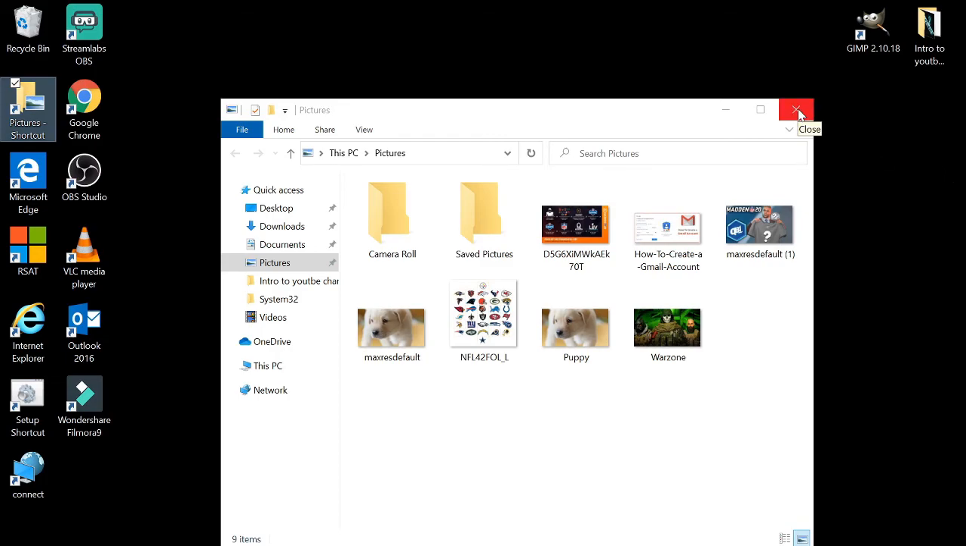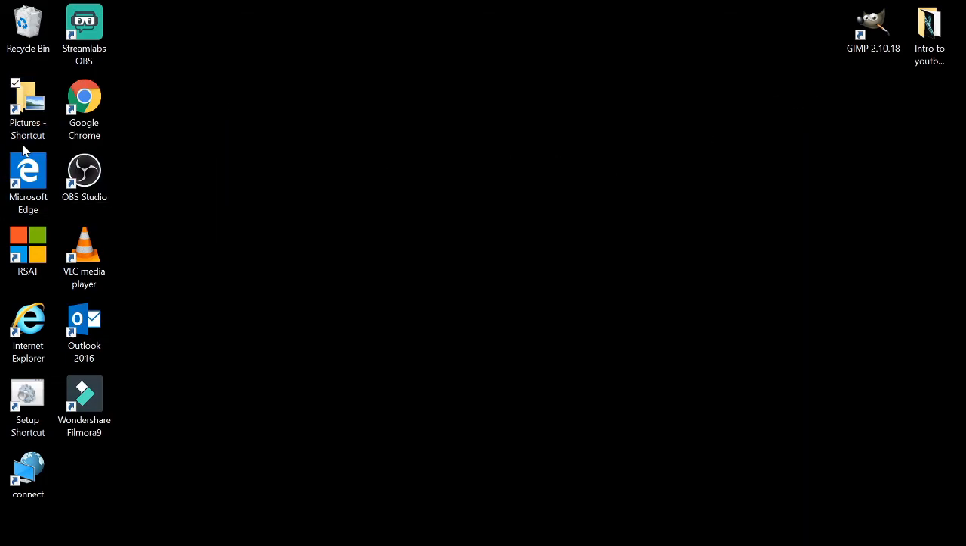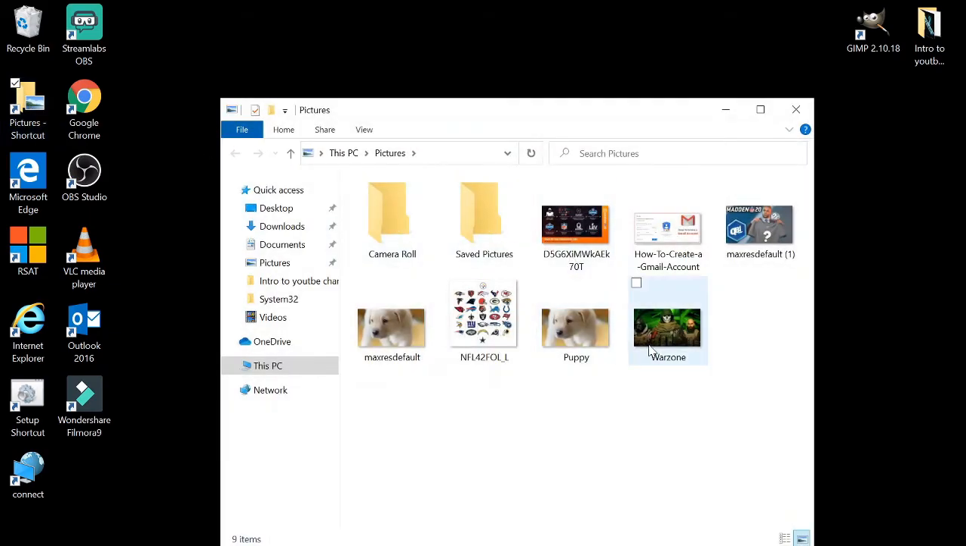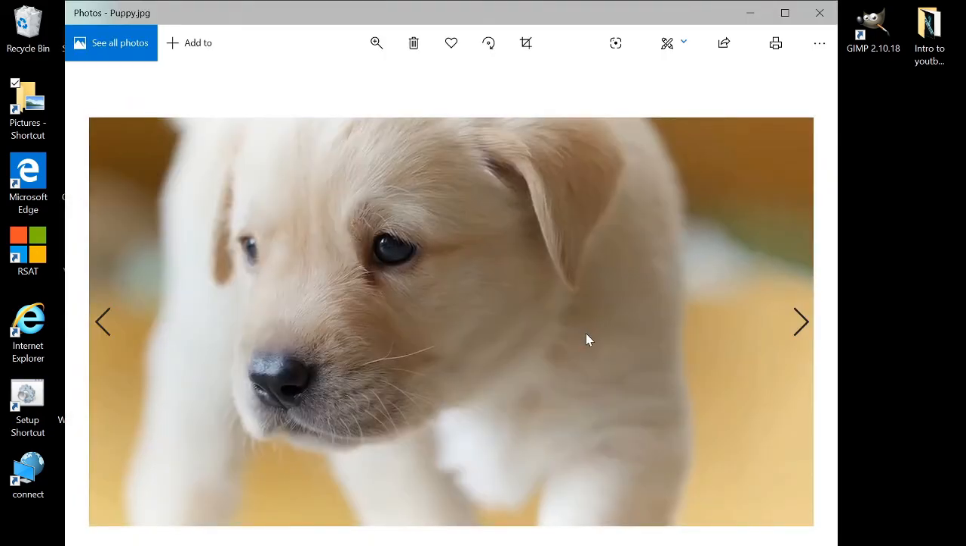You can click out of this and click on the pictures folder shortcut. It'll take you right to your pictures. And as you can see, here is the photo that we saved named Puppy. So I'll double click on this. And there it is. You just successfully saved, downloaded a picture from the web.